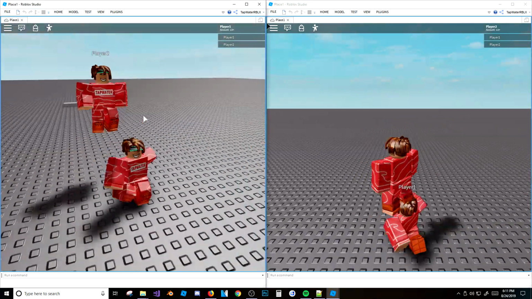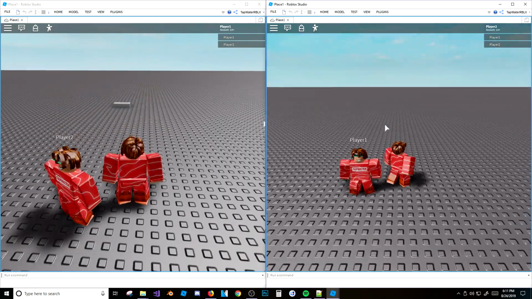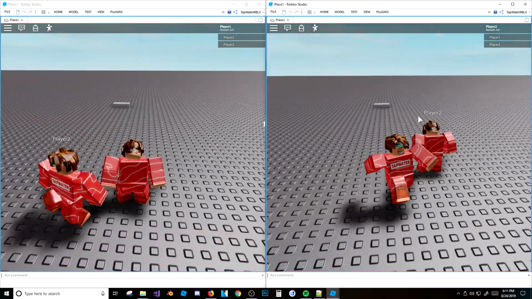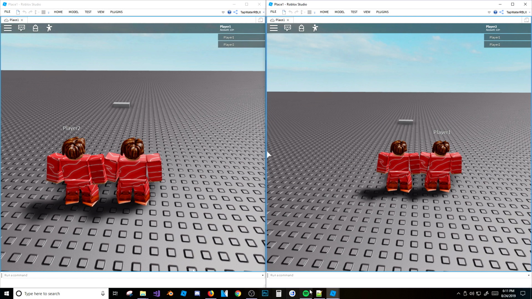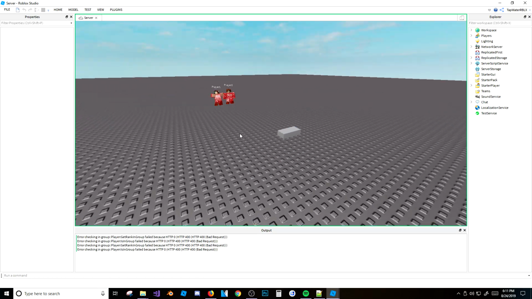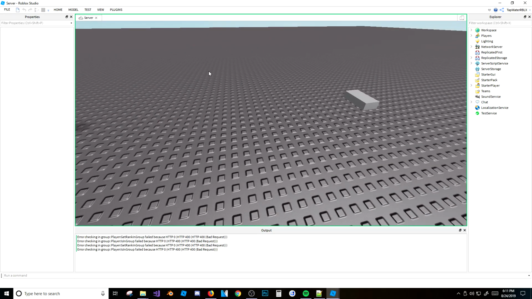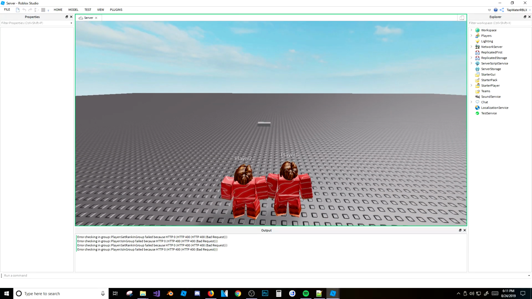Anyways, all right, now we're in here, and we got our part again. Here we go, we have our part. So now I'll show you the server as well. Okay, this is the server. It's seeing both people. I'll go over here just to make it a little bit cleaner.